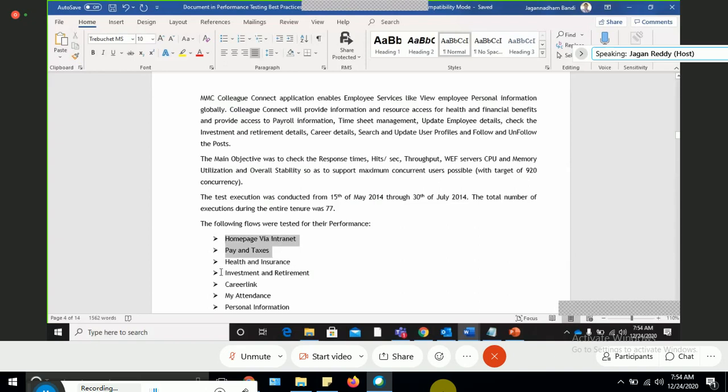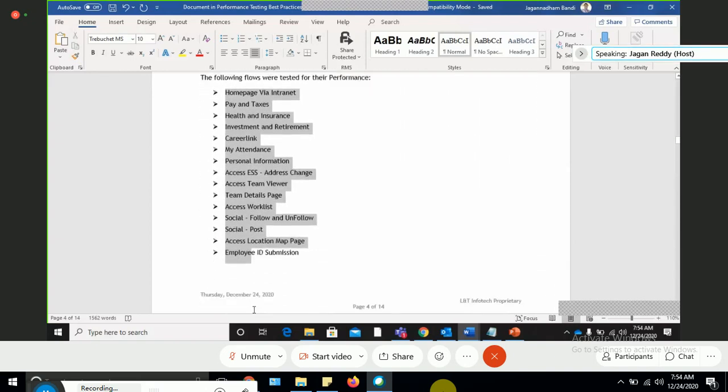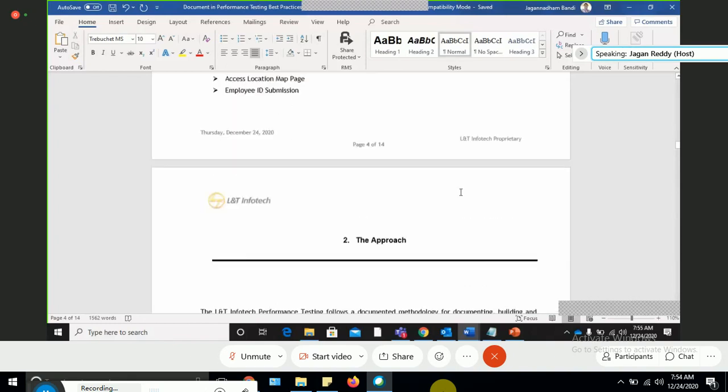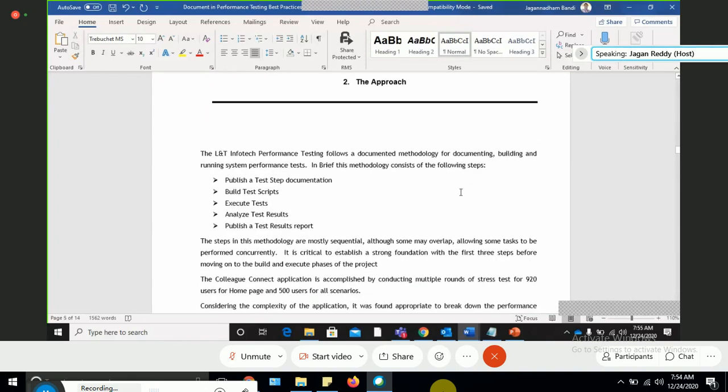These are the business flows, the business scenarios we tested: Homepage via internet, pay and tax, health and insurance, investment and retirement, career link, my attendance, personal information, access ESS, address change, access team viewer, team details page, access work list, social follow unfollow, social post, access location map, employee ID submission.